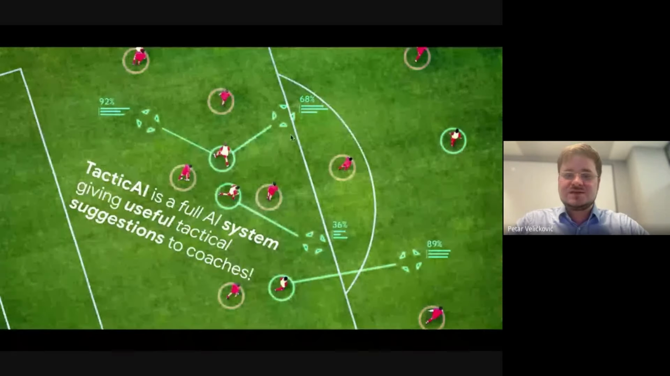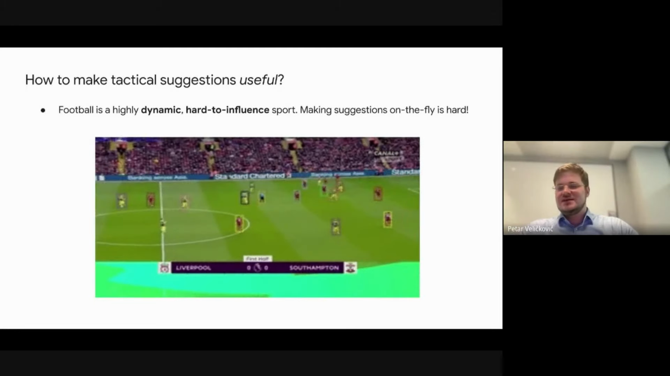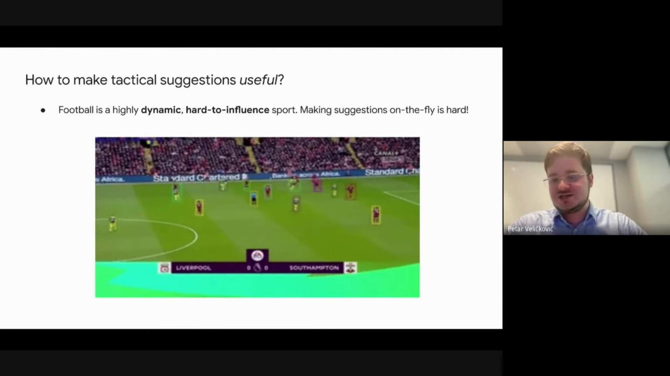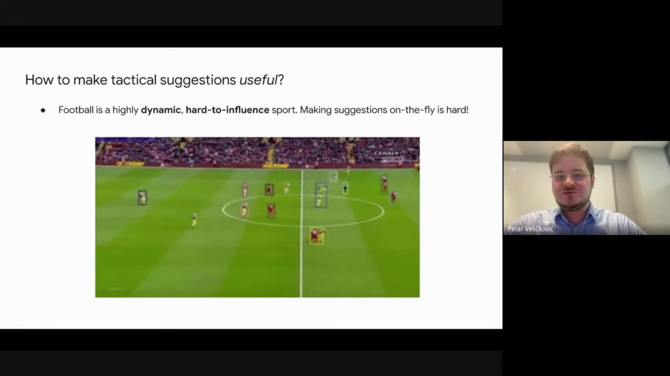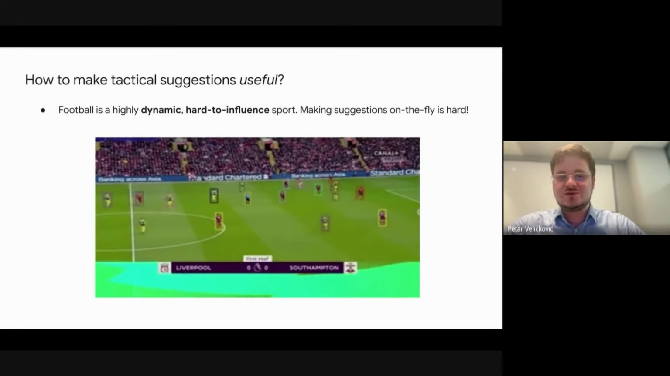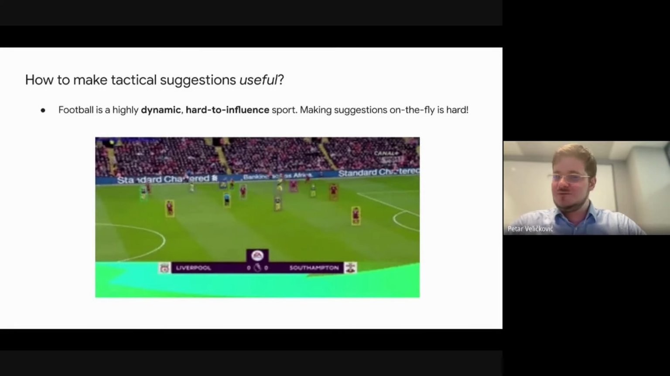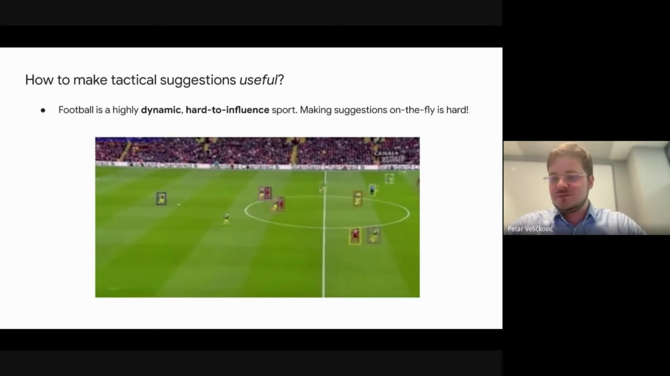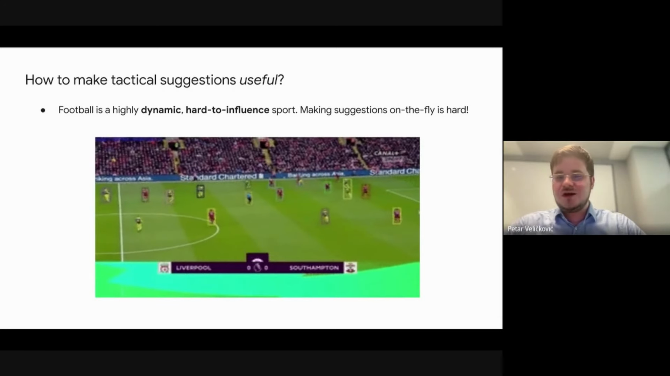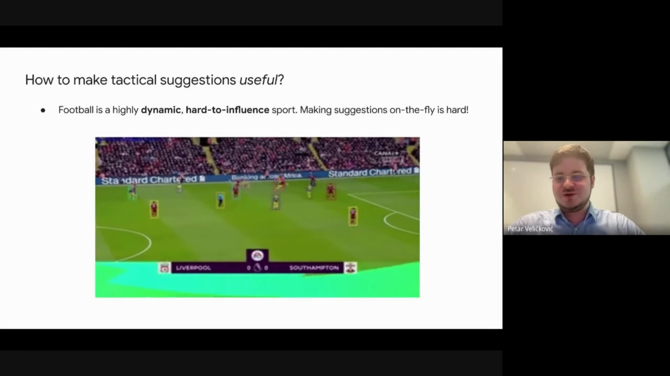All right, so let's first focus on the word useful, because what do we mean by useful? It's not just enough that a machine learning system gives you good prediction accuracy. You also need to have it in a way that a human coach can actually do something useful with it. And if you've ever seen a football game, you'll know that football is highly dynamic and hard to influence. While you could make a model that models open play, like Graph Computer does, if you want to make a decision on the fly based on what a system like this tells you, it's really hard. There are 22 players on the pitch.